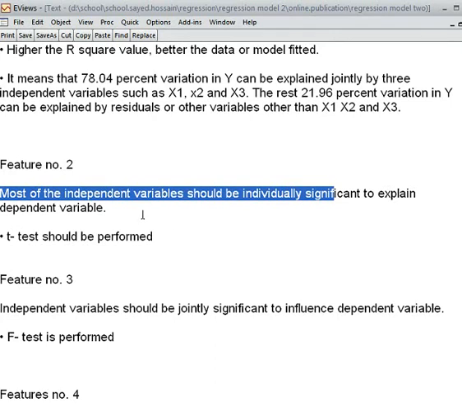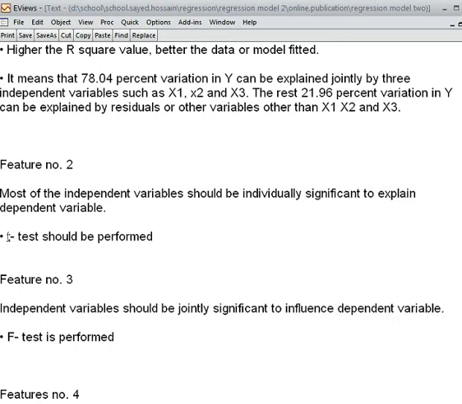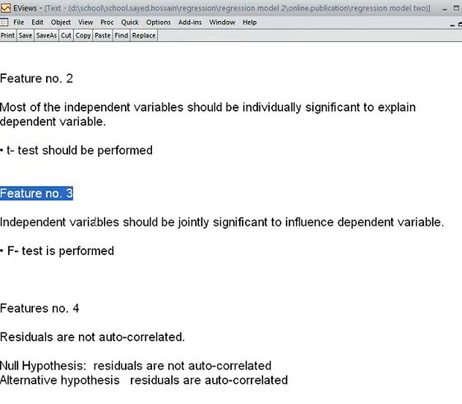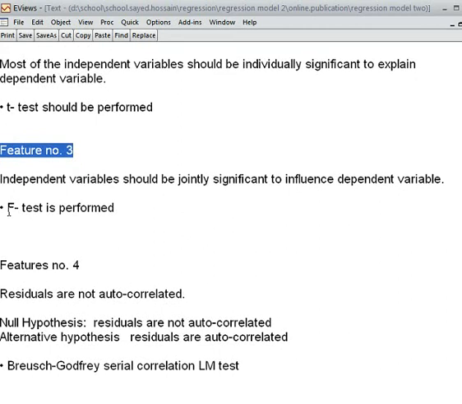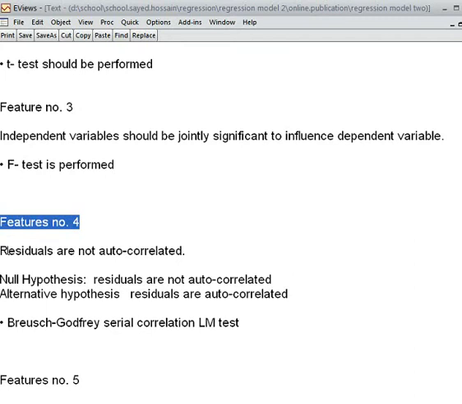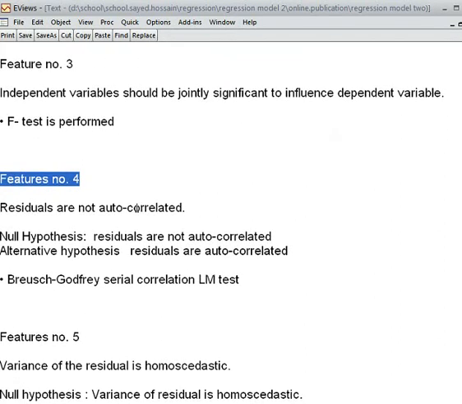This thing can be tested using the t-test. And feature number 3, independent variables should be jointly significant to influence the dependent variable, and this thing can be checked using the f-test. Feature number 4, that residuals are not autocorrelated.